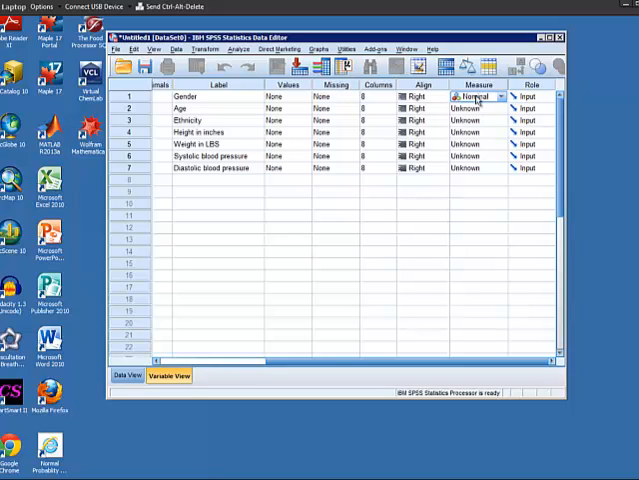For instance, we shouldn't be able to do a t-test with gender as the dependent variable, because it's not a scaled variable, so it won't show up as a selection item for the dependent variable in our analysis. Age is a scale.